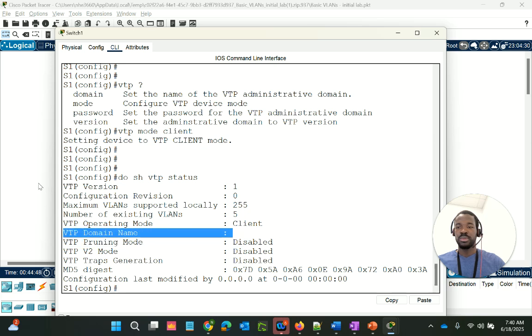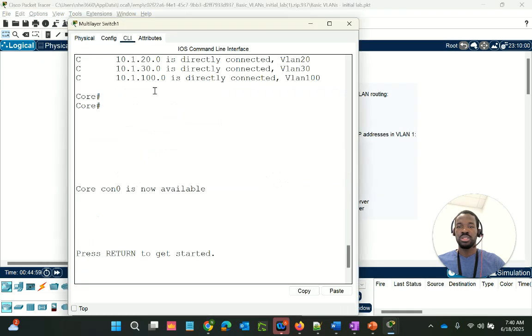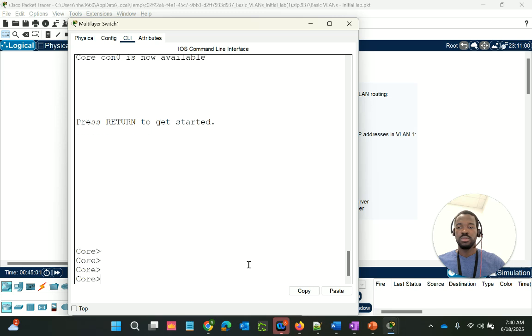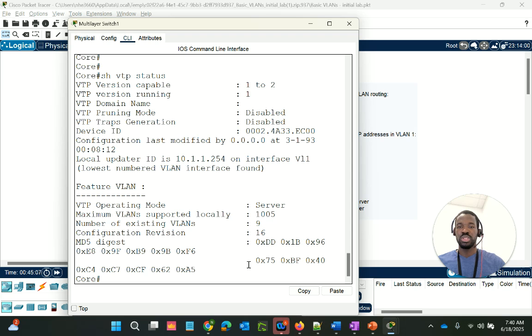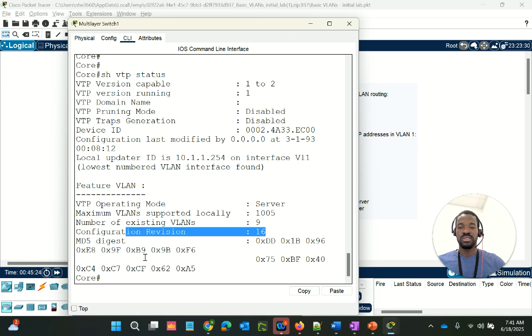So let's configure the VTP domain. Now it's still 5. Normally we should have 9 VLANs, but it's still 5. Let's configure the VTP domain on the core switch. Show VTP status on the core switch. See, we have 9 VLANs, but there's no VTP domain name here. And this is the server. The configuration revision number is 16.